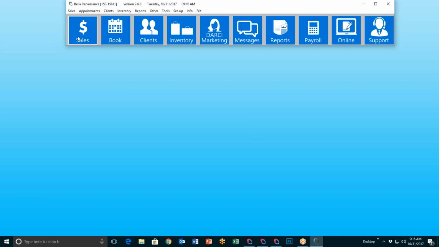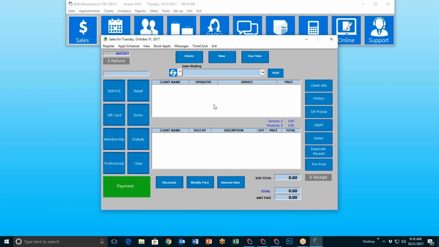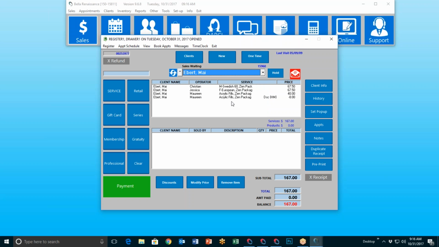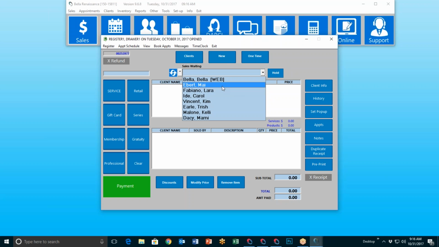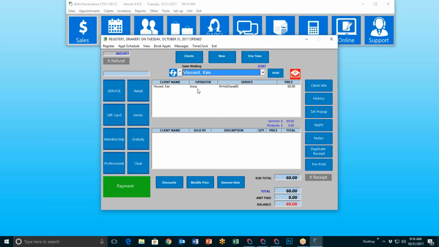What if I'm not in there? I can go to my sales screen. If they already have an appointment for me, they're going to be listed here. So I could choose one of them, like My here, and it fills in for me. So I don't have to do it from the appointment book. Also, though, let's go ahead and choose Kim. She's only got this Hot Stone 60. What if she was upsold? So this is all she's got on her ticket. Now, if she was upsold and I added it to her appointment book, I can do that.